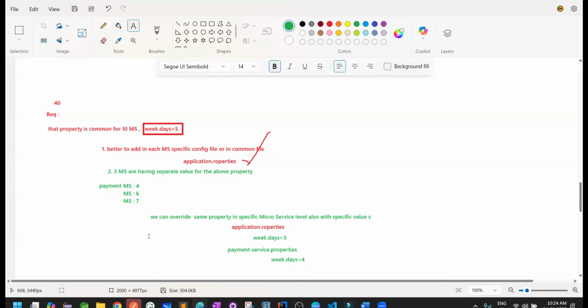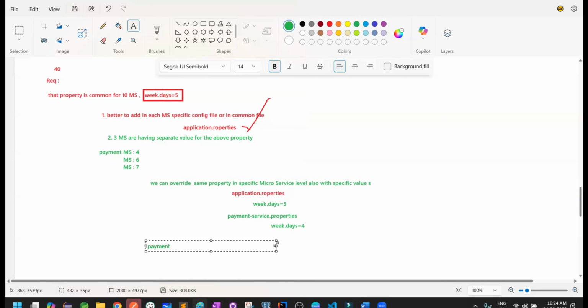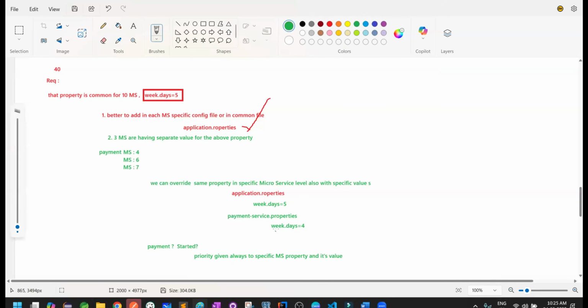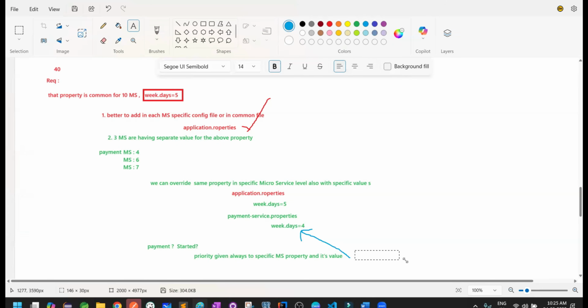Now this is the data you have. The moment you start the payment microservice, what will happen? Priority is always given to the specific microservice property and its value. So the data is available in both places, but priority is given to the specific one. That means the final value will be taken as 4 only in this specific microservice. For the rest of the microservices, where it is not added individually, it will automatically be 5.